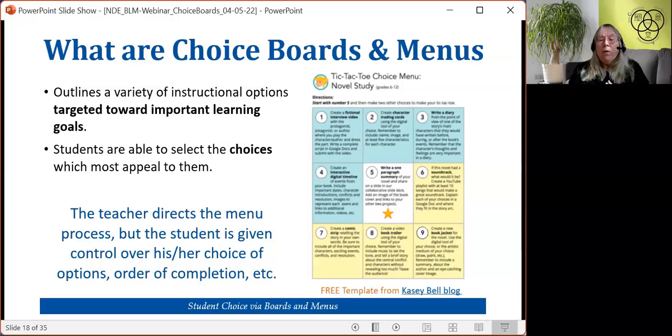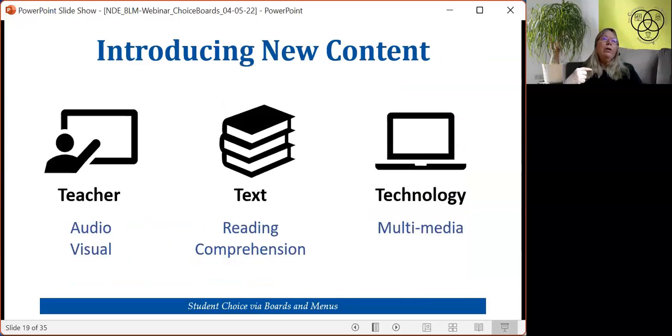And this, remember, the teacher has created all of the content here that's going to get those kids to those learning objectives, but the students are given control over their choices and what order they get to complete them in. So when you think about creating a choice board or a choice menu, really what you're thinking about is, how can I introduce new content?